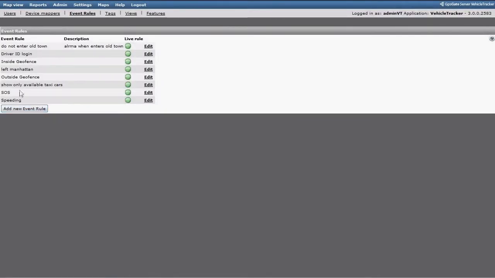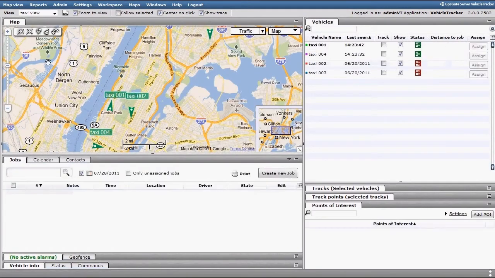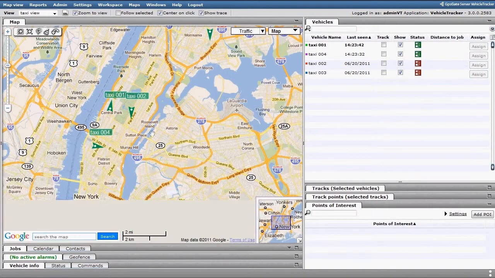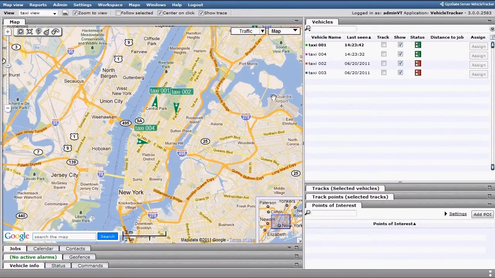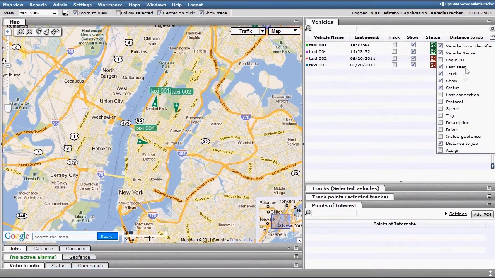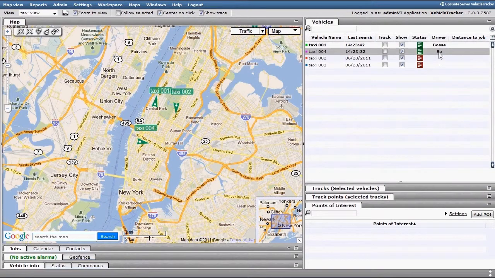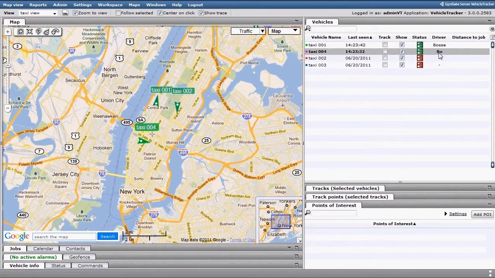Now if we head back to the map view page, if you click on the icon on the top right corner of the vehicle list, you can select which fields you want to display. Now if you select drivers, you can see that we have a busse and bo assigned to our taxi cars.